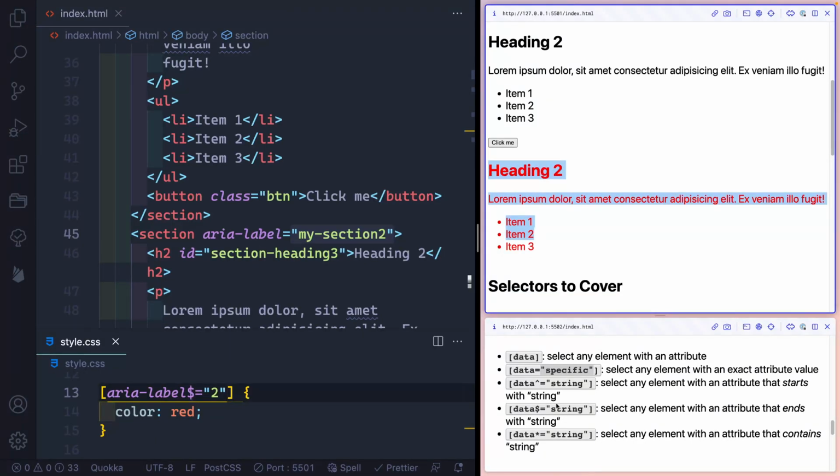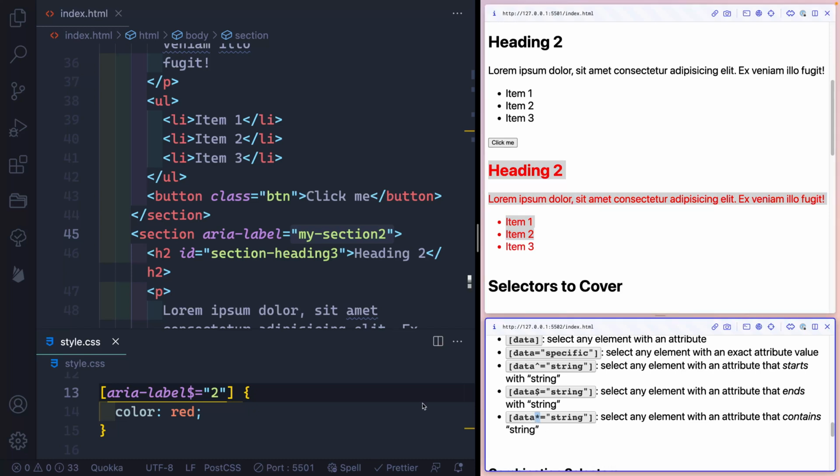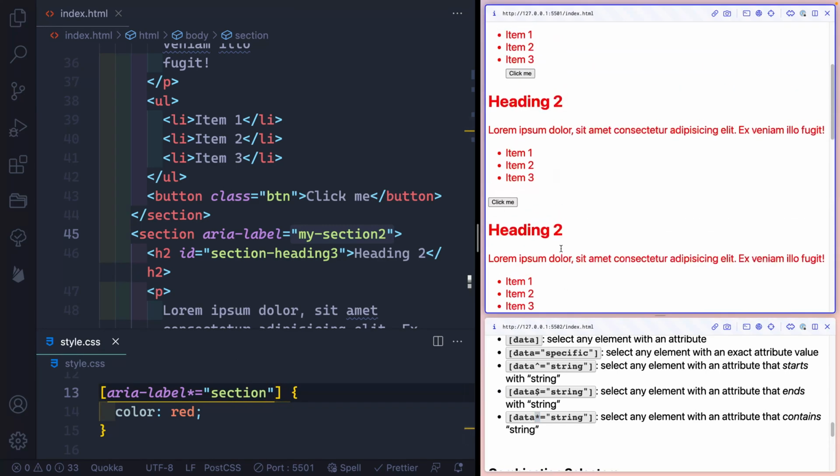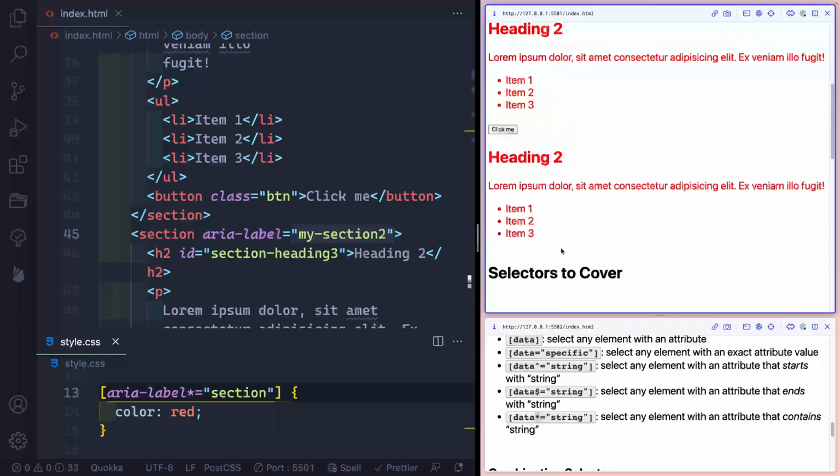And then finally, I can say anything that just includes a certain string, and I can do that with this asterisk. So let's do this again. And here I'm just gonna say if the aria label includes section. And now you can see I've got several of these that include section, so they all turn red.